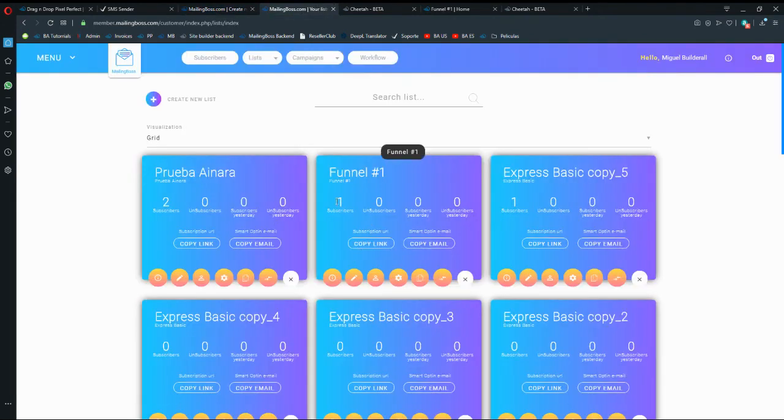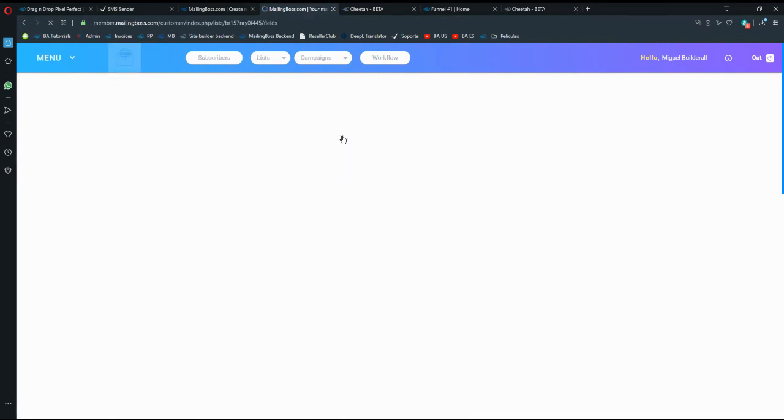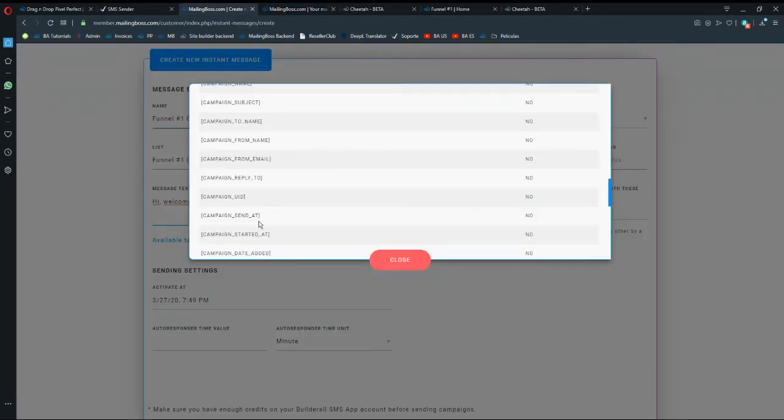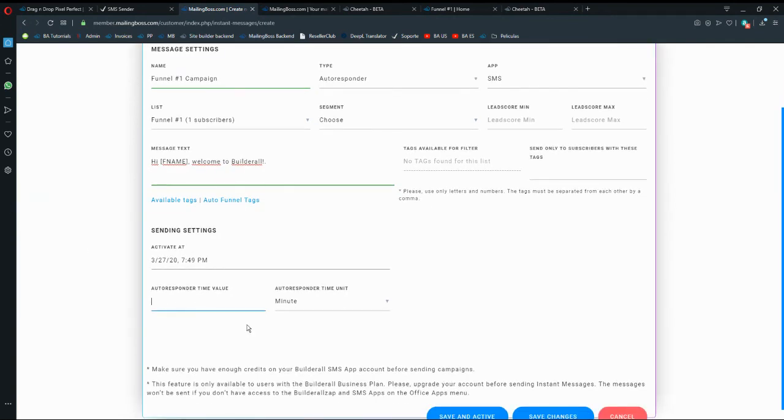Why fname? Because if we go to the list, go to the updated, and go to fields, you can see that the first name label tag is fname. So if you type fname there, it will automatically replace fname with the name of the subscriber. So if you go back here and choose fname, I can move this, let's say, to the beginning. Hi fname, so the fname will be replaced by the name of the subscriber. Welcome to Builderall.